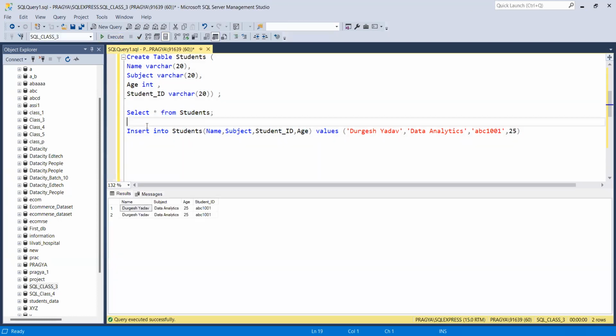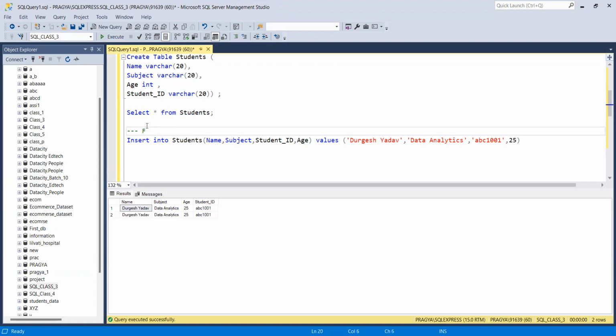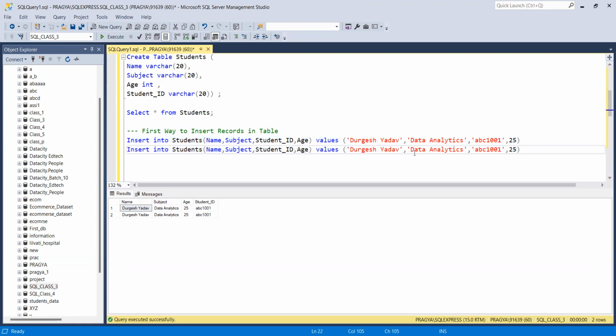So this is the first way of inserting records in the table. If you want to insert a second record in the same way, you have to copy the whole statement, paste the whole statement, and then change the values. In this way of inserting records, you again and again have to write the same statement. So right now I will insert a name, Abhishek here.